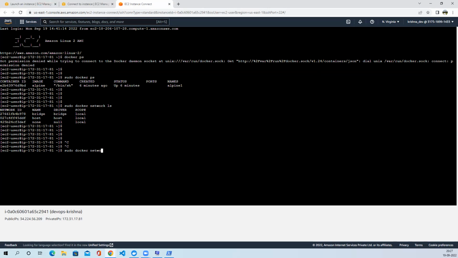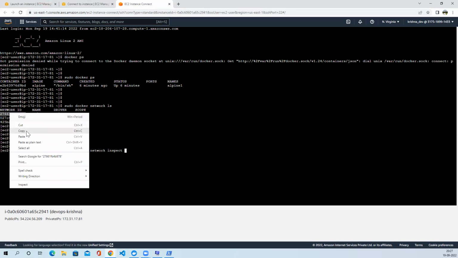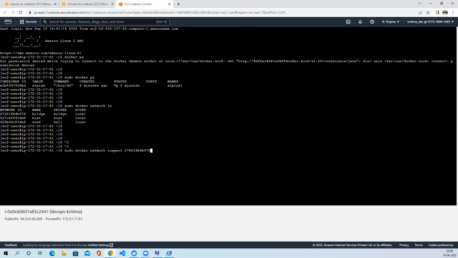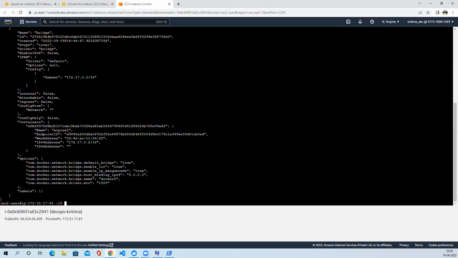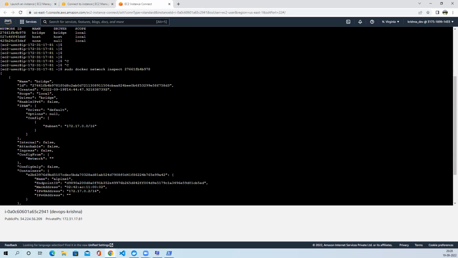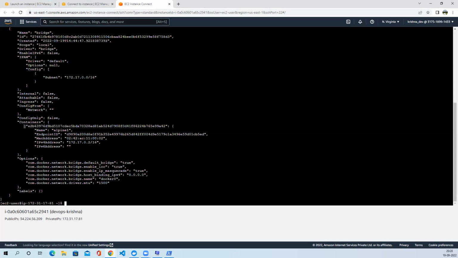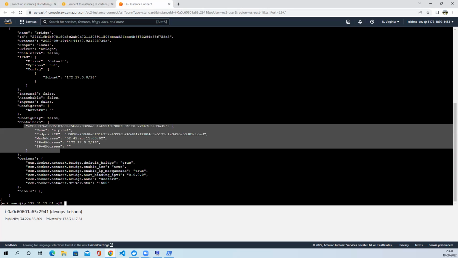So we want to run this command: docker network inspect, followed by whatever the network ID is. Right click on it, take a copy, and right click here and paste. Okay. Now you can find all the information of this network bridge from when it was created, and also some configurations and also containers. It is showing the containers for us. There is only one container available for now.